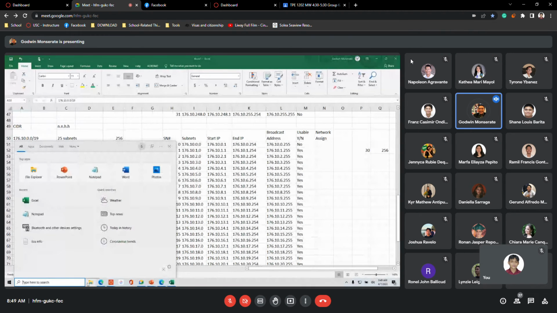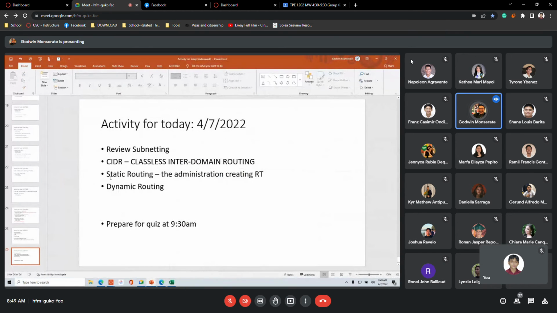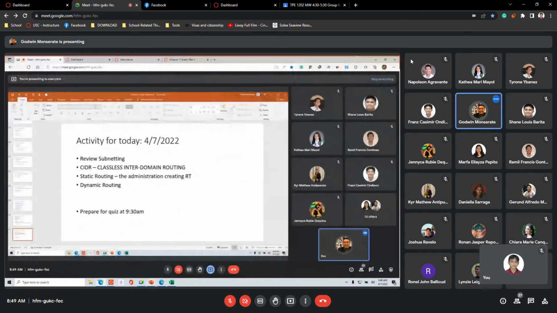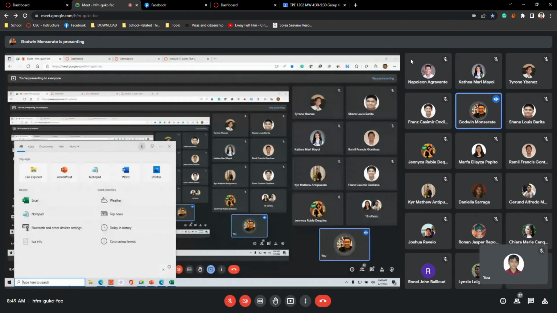So, let's apply this one. According to our lesson, we will apply this to static routing. Okay? So, we will create a Packet Tracer.